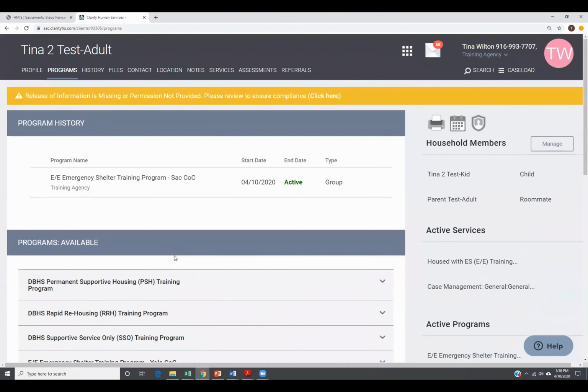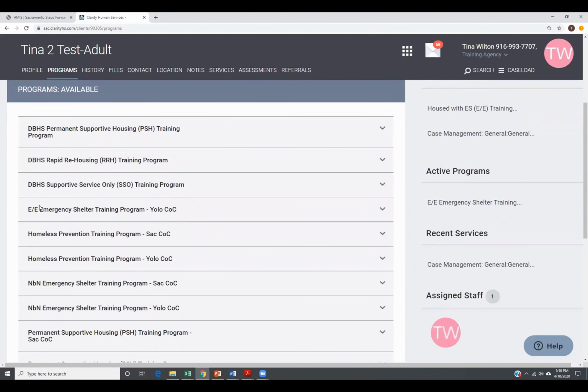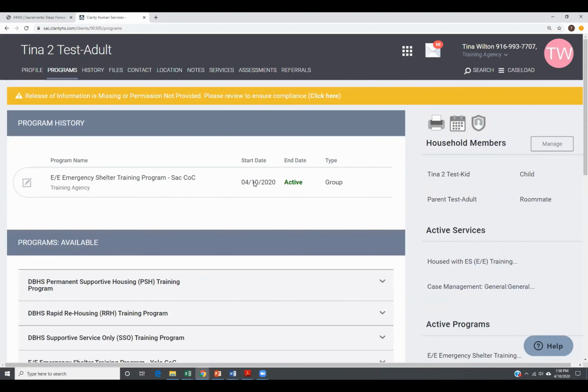One thing to point out is when you're working within your agencies, if your client is already enrolled in your program, you're not going to find that option down here. So here we have the entry exit emergency shelter. And when I scroll down, I only have the yellow one. The Sacramento one is not here any longer because they're actively enrolled.